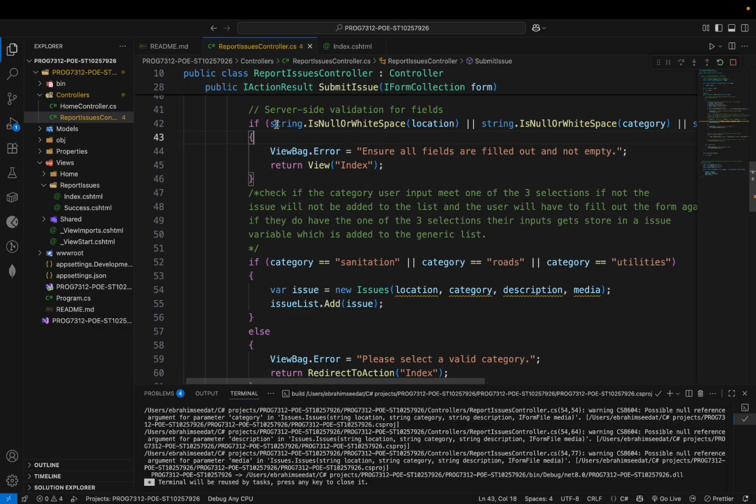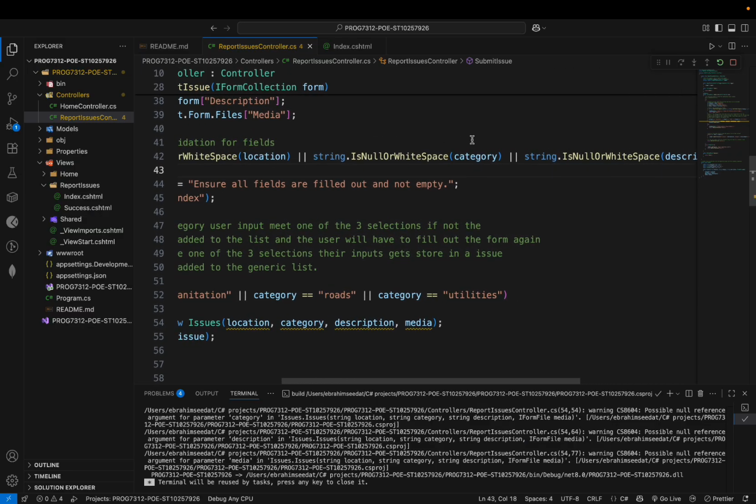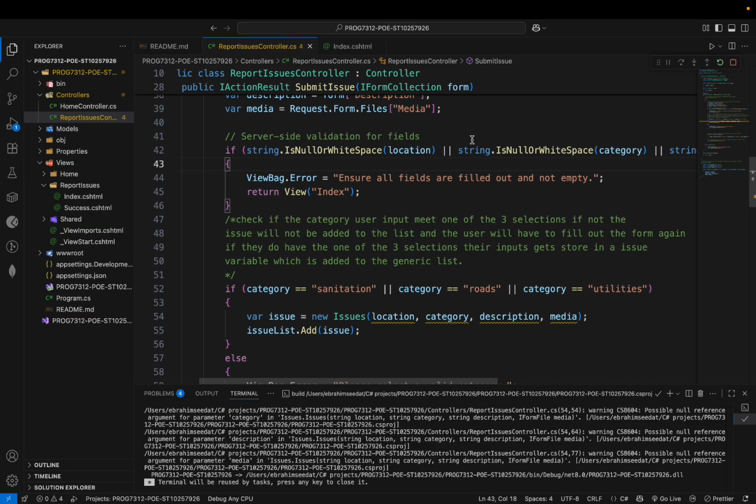This basically checks that the location, category, description and media fields are not empty. If they are empty, we return this little view back, which is basically like a pop-up. I'll showcase it; you'll see it in action later on. It's a pop-up notification, highlighted in red, telling the user what they're doing wrong so they know what to correct.